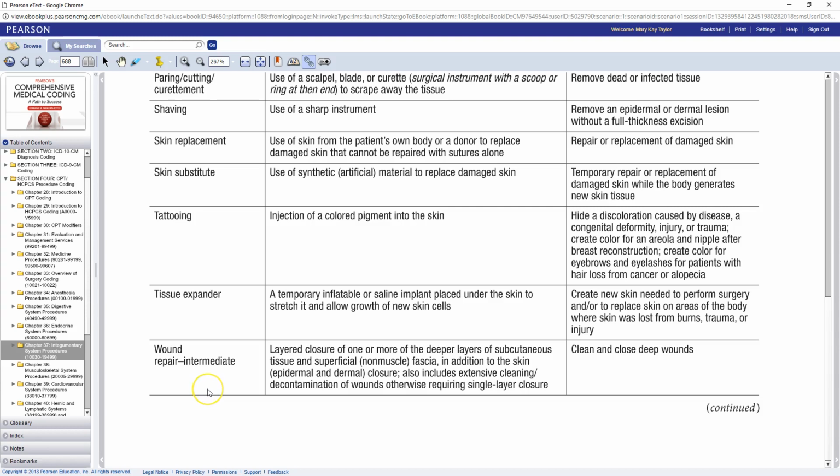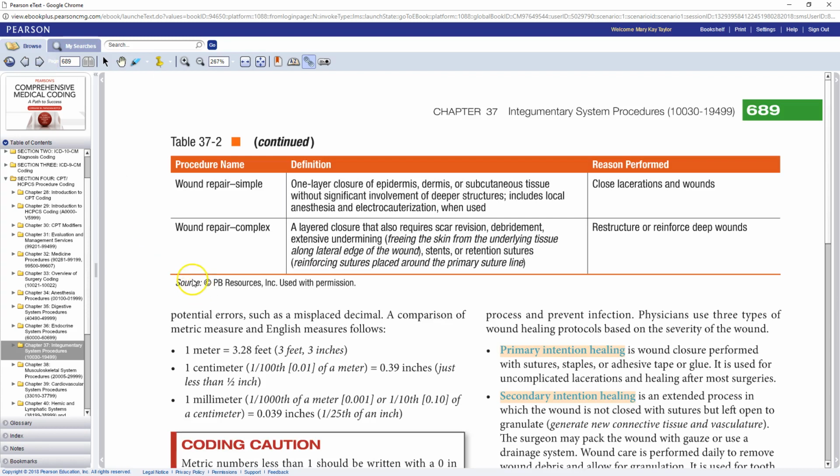You're also going to want to look at what we call wound repair. This is intermediate, and we do this to clean and close deep wounds. So they will do a layered closure of one or more of the deeper layers of the subcutaneous tissue. Again, I would go back and re-review some of the layers of skin. It's going to be super important for you as you're working with this, because you're going to need to know how deep or how far into the skin layers the procedure is going. So this is an excellent resource for you.